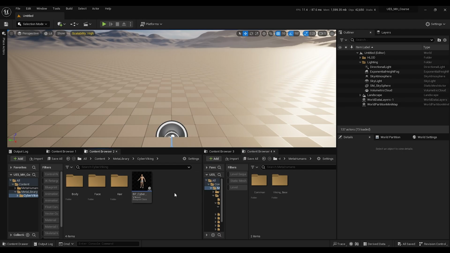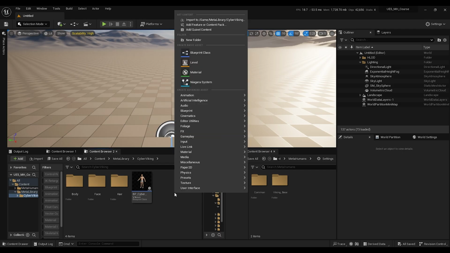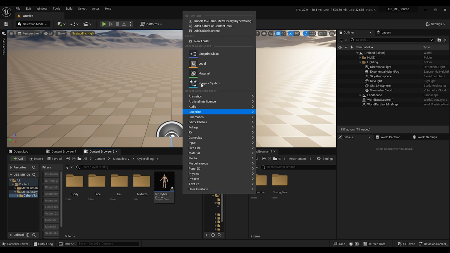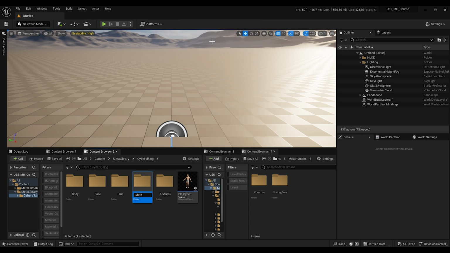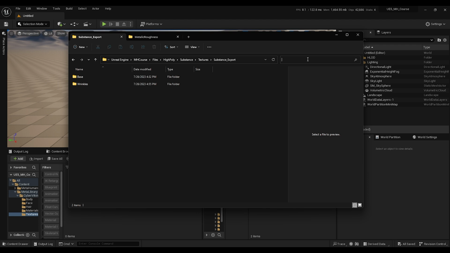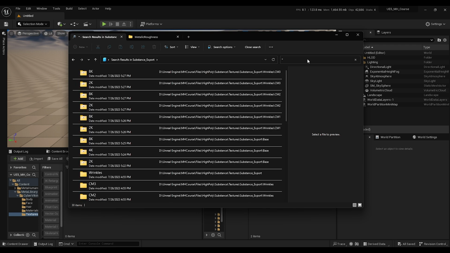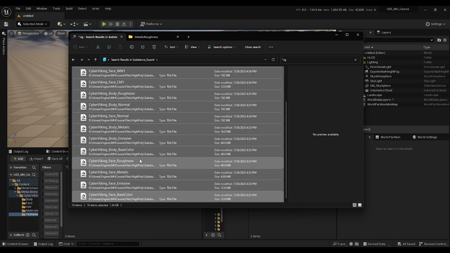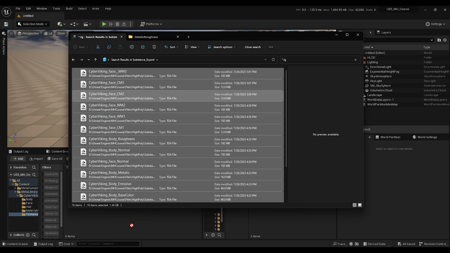Now we will import textures into our project. Let's start by creating a texture folder in our Cyber Viking folder. I will also make a material folder. Now in the texture export folder, in the search I will write *.tga and it will show all textures. While holding shift we'll select them all and drag and drop them into the texture folder.